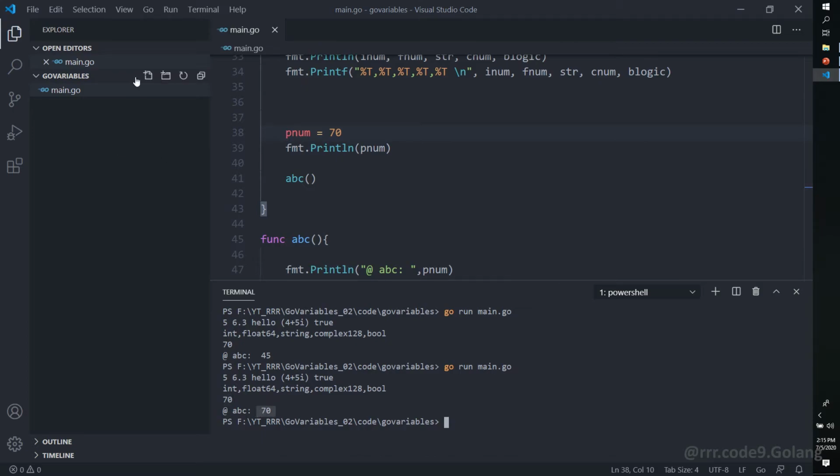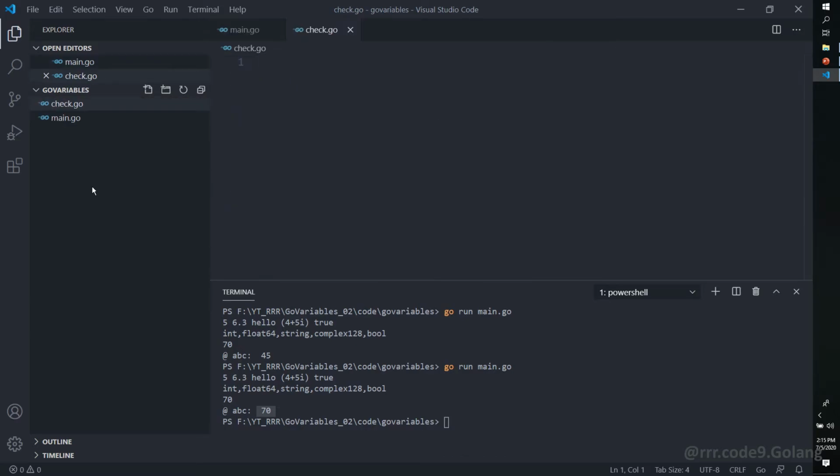Okay, now let's create another file under the same package, that is package main. I'll name it as check.go, and inside that let's define the package name first, that is package main, and let's define a variable var checknum is equal to, let's say, 999.